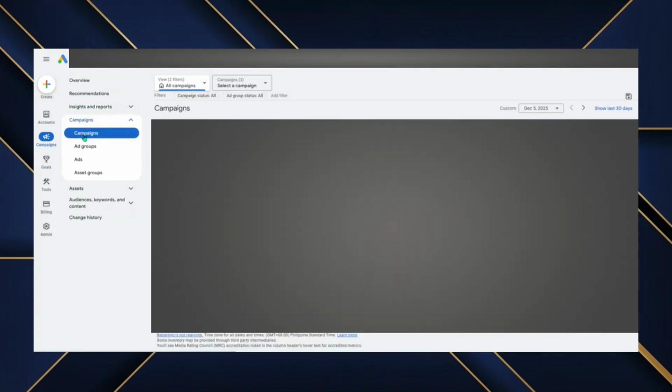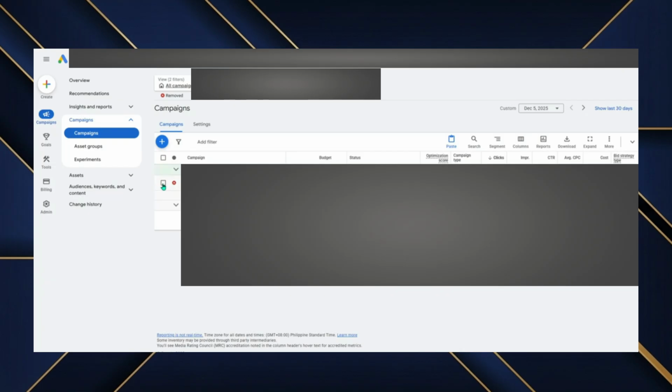Start by opening your Google Ads account and clicking Campaigns from the left navigation menu. Make sure you are viewing the full campaigns table, then adjust the campaign status filter to show all campaigns so removed ones become visible. Locate the campaign with the removed status and select it by checking the box beside its name.